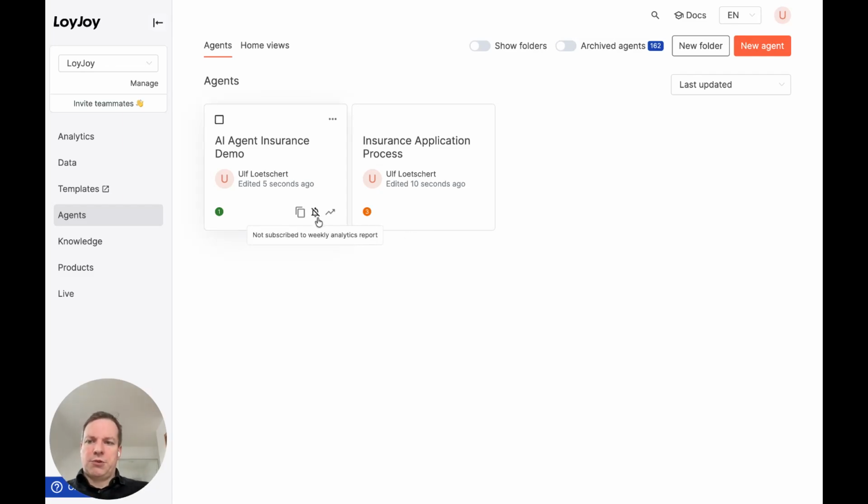So what did I do in preparation? I inserted two templates, our AI agent insurance demo. You will find that in our template store. If you go to templates, just search for it and copy it to your tenant. And I also added the insurance application process because I want to show you the feature that the AI agent can run processes.